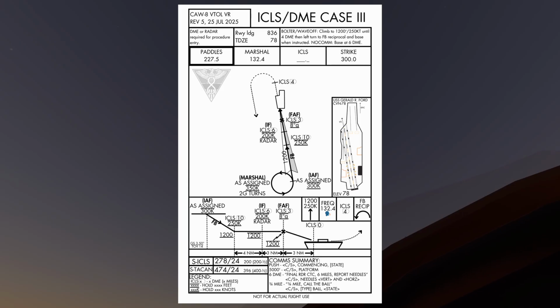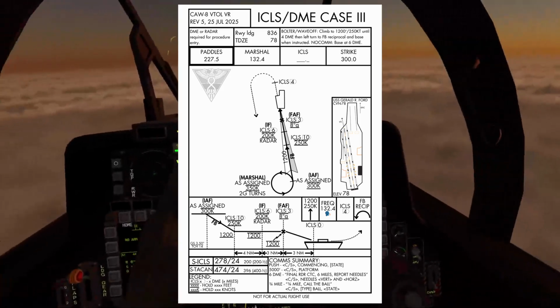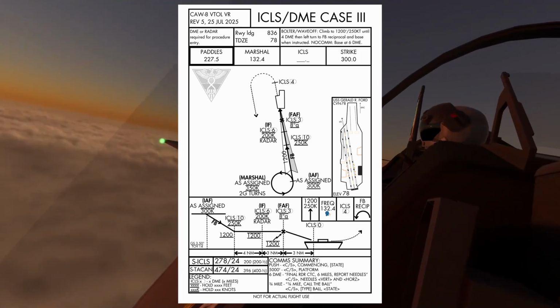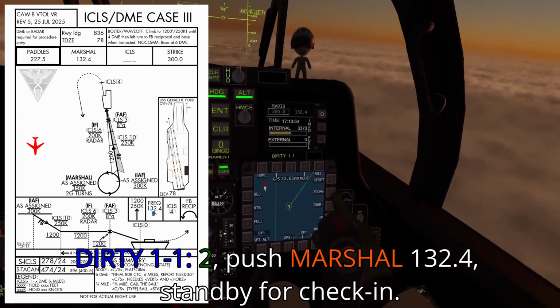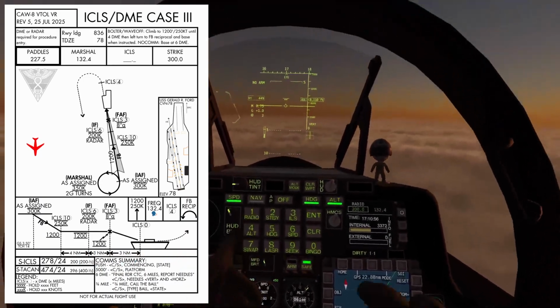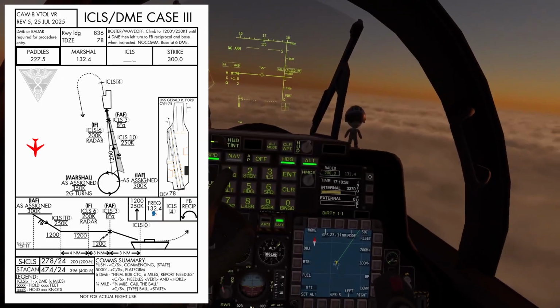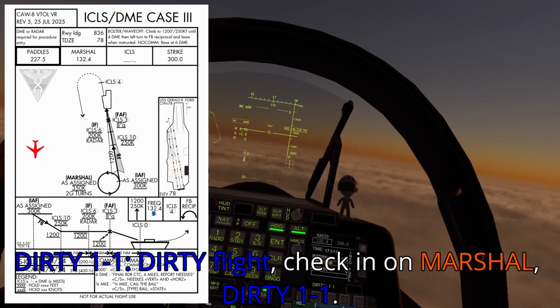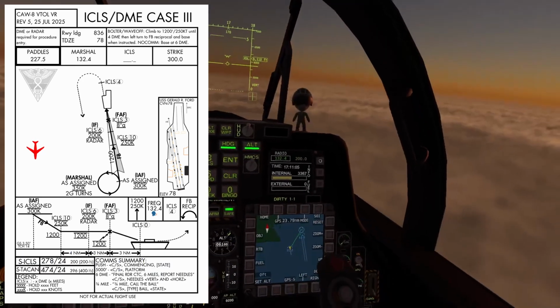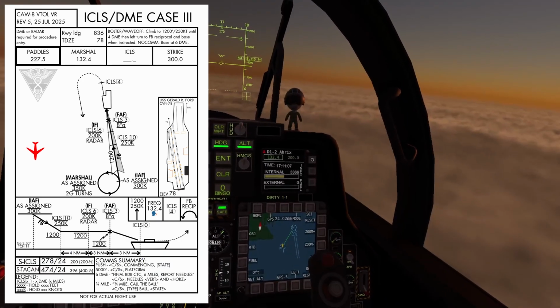Now, let's take a look at how to check in with the Marshal controller to receive your Marshal stack clearance, starting with the switch over to Marshal frequency. 2, push Marshal 132.4, stand by for check-in. 2. Dirty flight check-in on Marshal, Dirty 11. Dirty 12.